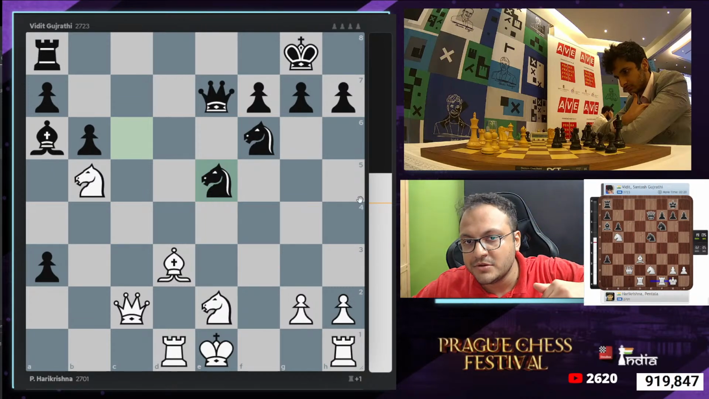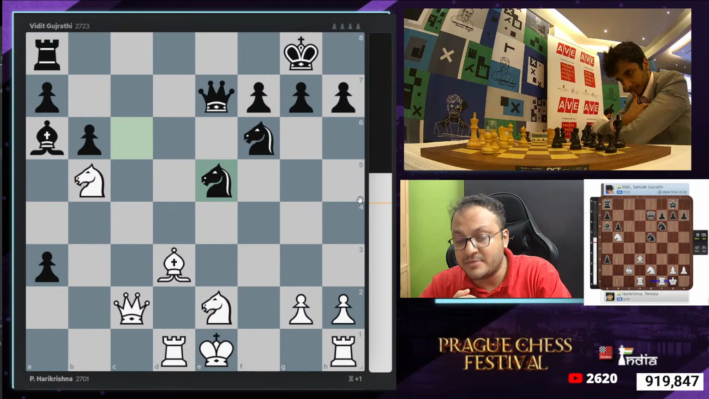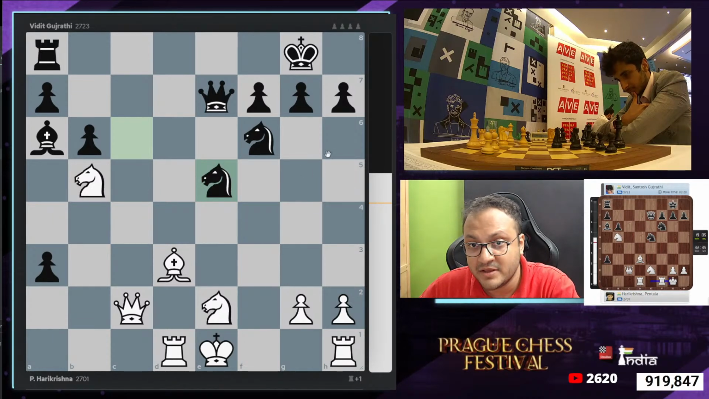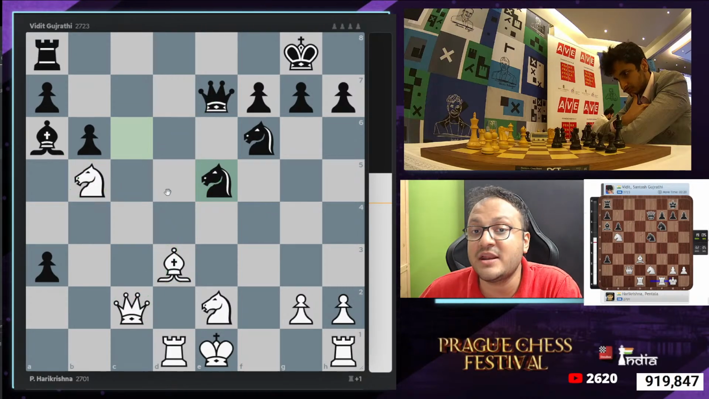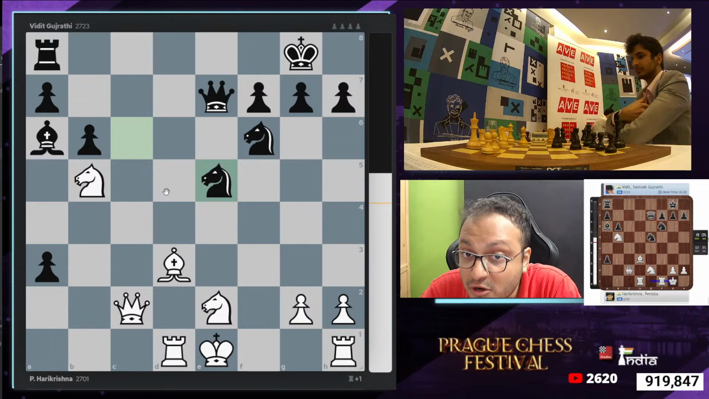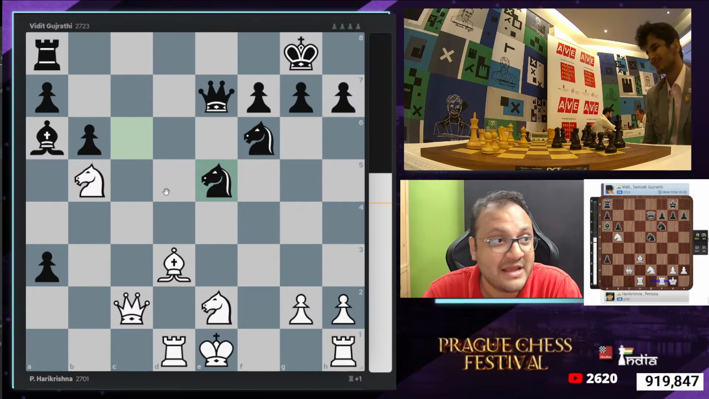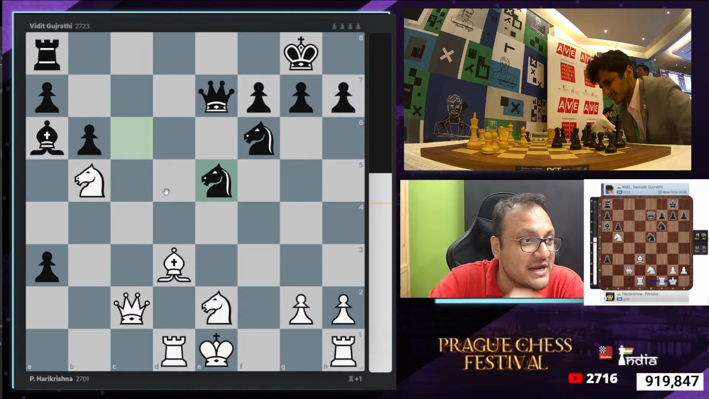And also, if you give Vidit some time now, he will take the d3 piece and then give you a check and then chop off your knight. So there is a lot of danger for Harikrishna. And there is only one move. Look at Vidit. Look at his expression there.